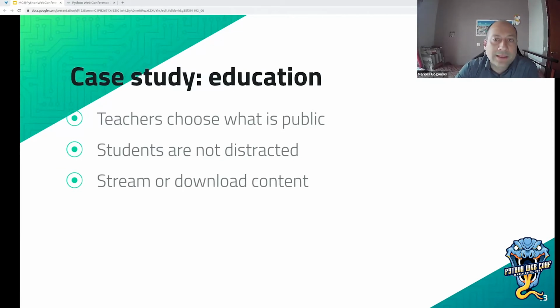Education is a good example that can benefit from self-hosted software like this one, because students are not distracted with advertisements or with interesting but totally unrelated content. So teachers might choose what goes public. Content is available to stream, but also to download easily.